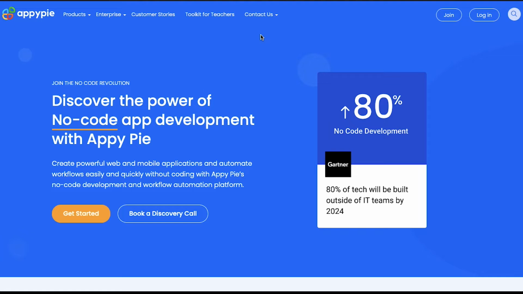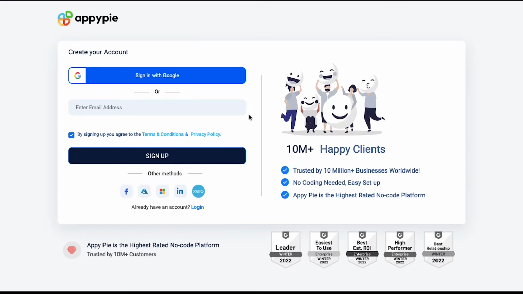Now let's see how you can create an app without coding with the help of AppyPie. If you already have an AppyPie account, use this login button on the top right corner to sign in, or else you need to sign up by using this join button. This is the sign up page.